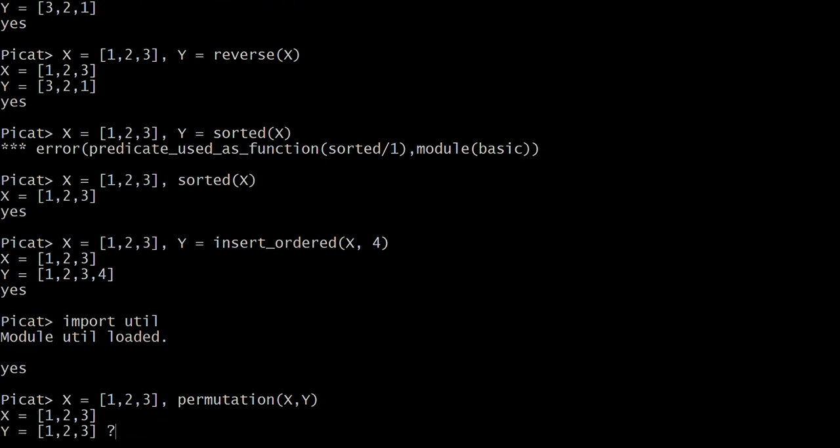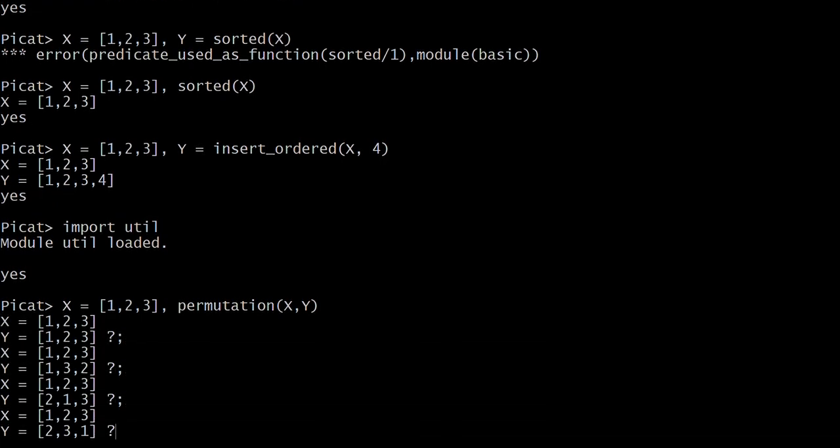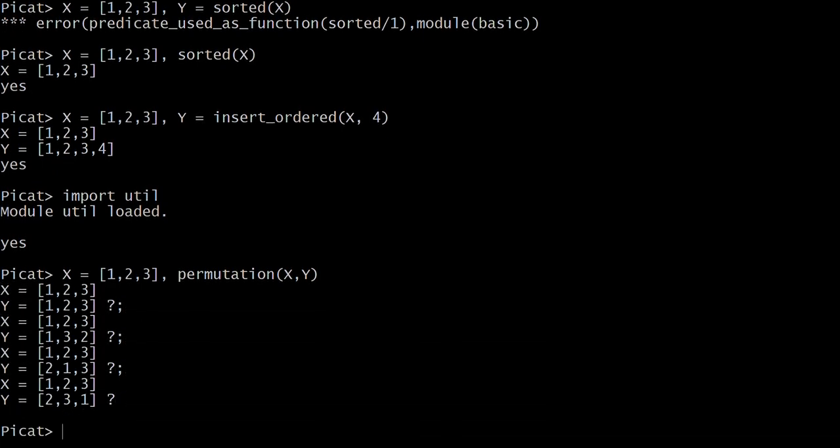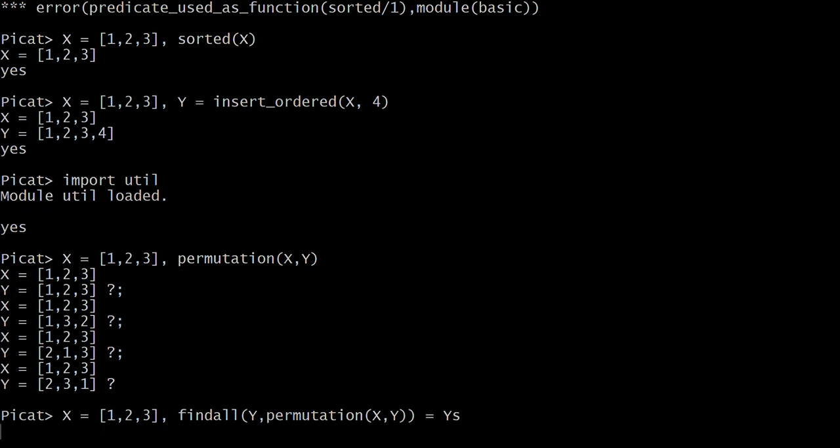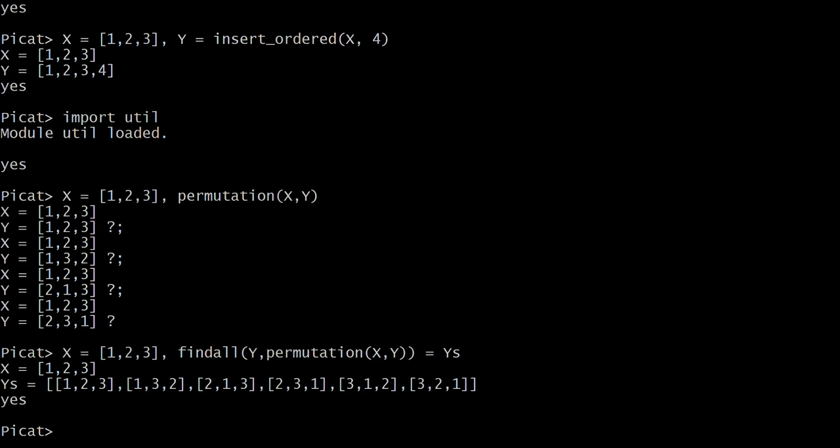So we can generate all the permutations, and we can find all the permutations. There is one called findall: findall y such that permutation x y is true. Then we say ys, that's a list of all permutations. All right, good. Now let's see how to define these functions and predicates.